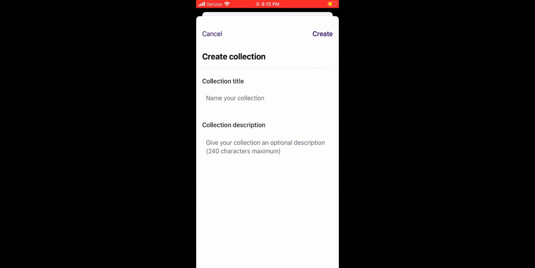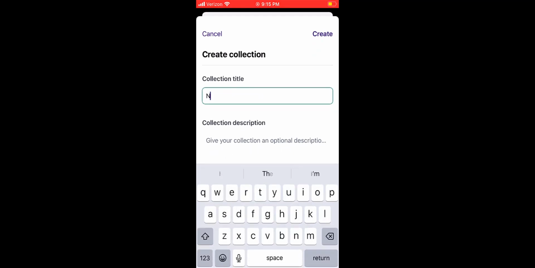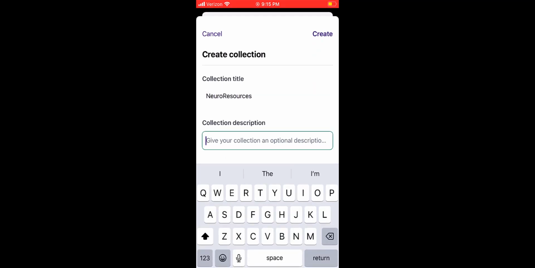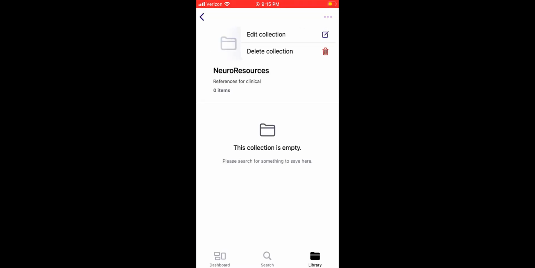And you'll notice the plus icon. This is how I can create a new collection. Okay, and we can even add in a collection description. And here you see our new collection. And you also can edit these collections or delete the collection.